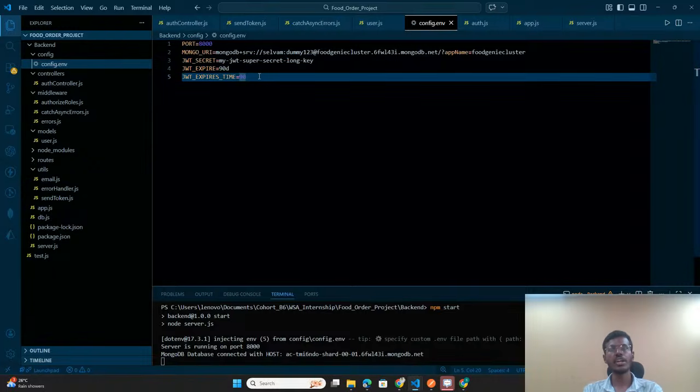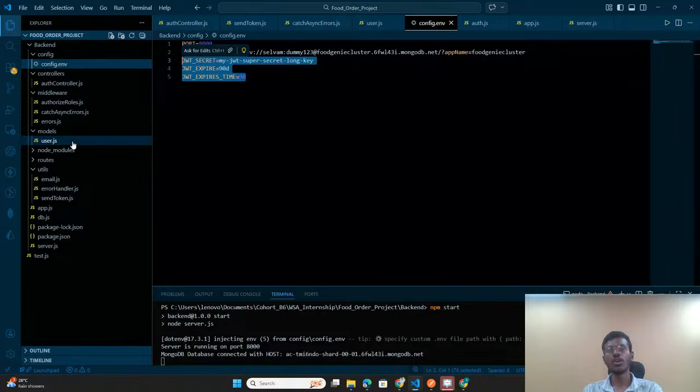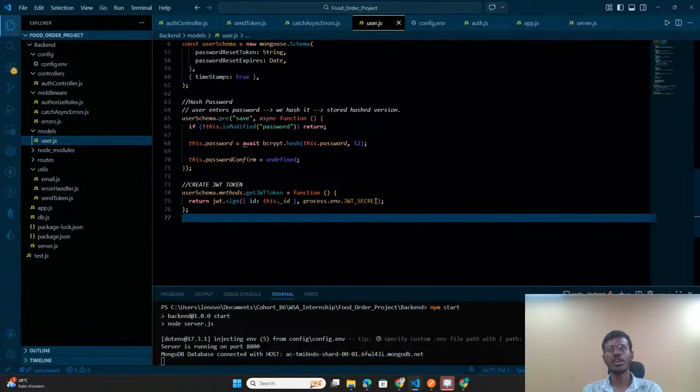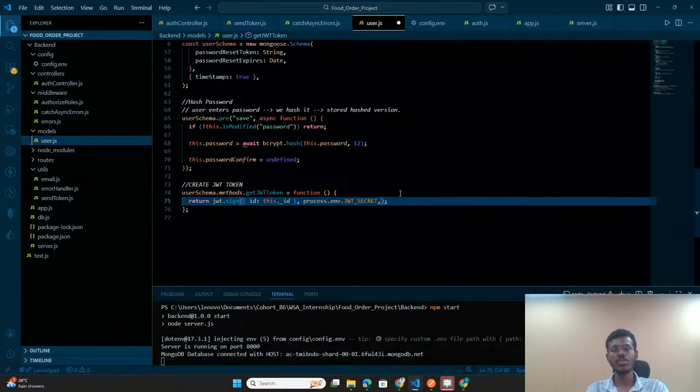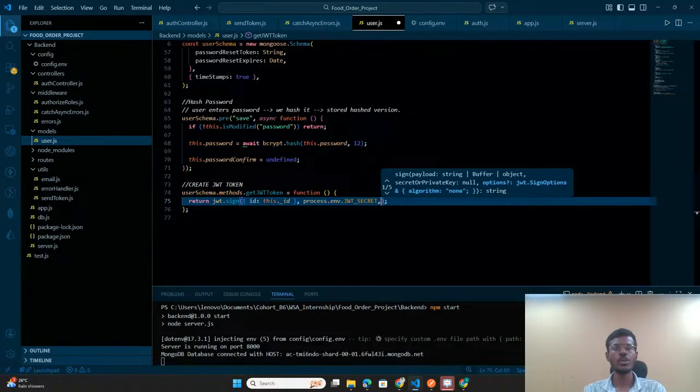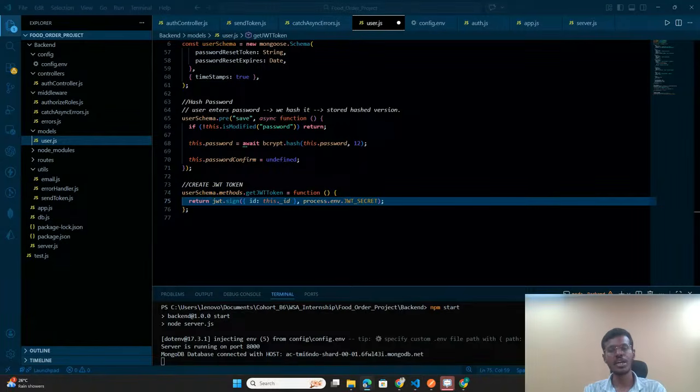So why did we create that? For creating our JWT. Now come back to the model file. Here we are writing, first this key we are using, and then the expiration time, after how much time this JWT can expire. That also we are going to mention. That is our third parameter.